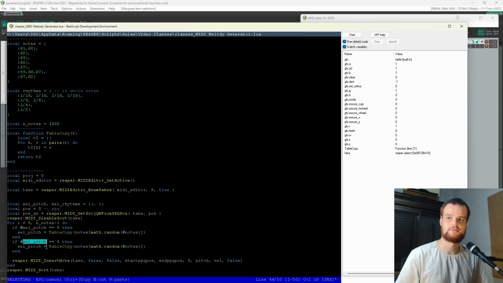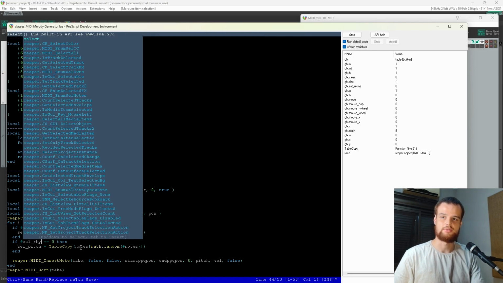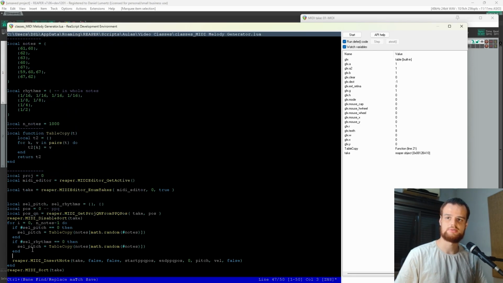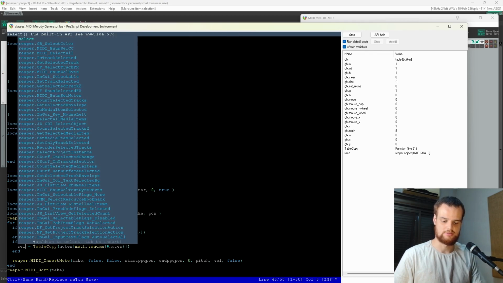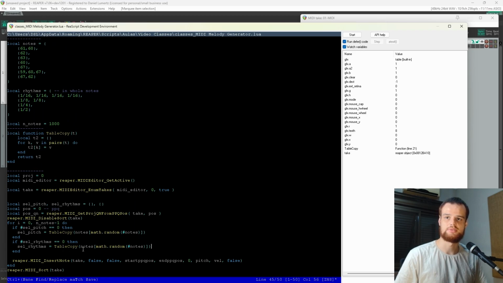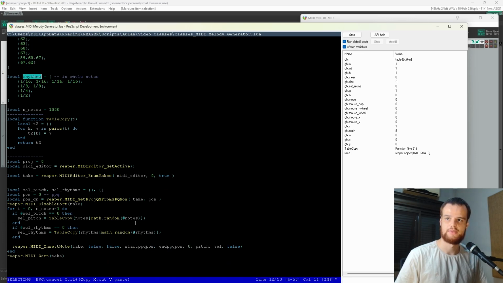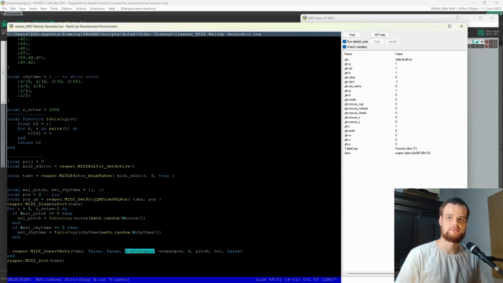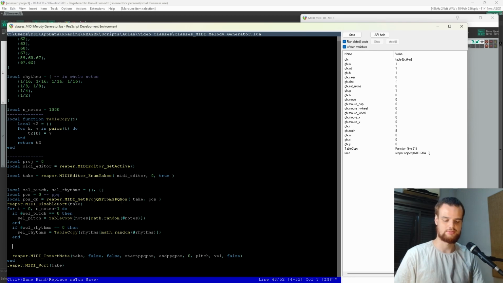For rhythms, so cell rhythms equals 0, then cell rhythms equals table copy of rhythms and rhythms. So copying this one, this should be alright. And now let's see these variables. Let's start with velocity, it will be something fun.